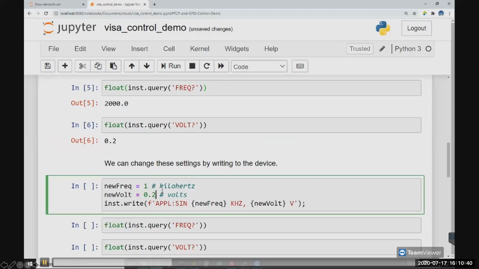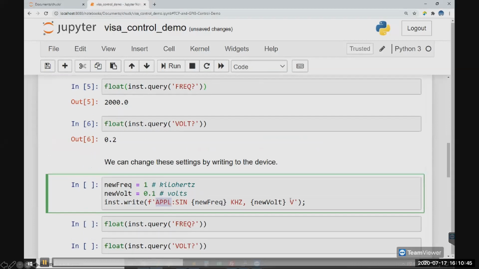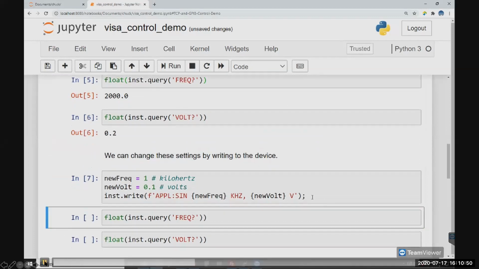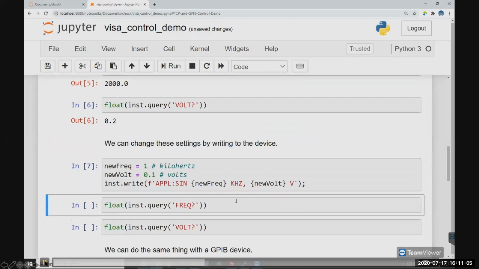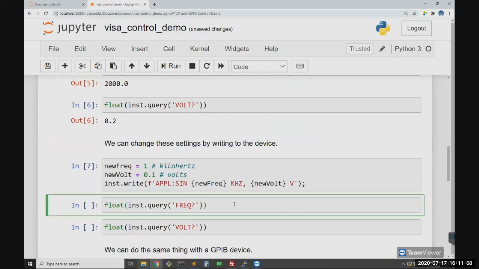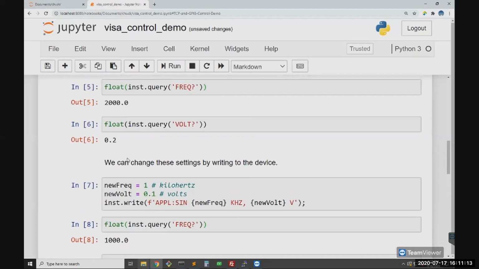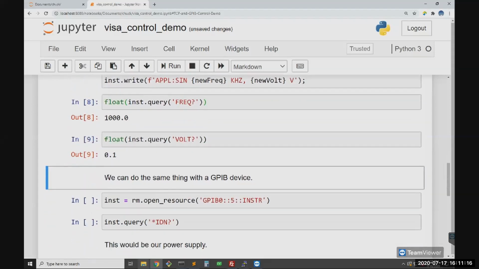Okay, so I write this again to the board. And now if we were actually sitting in the lab, we would hear a faint click as the signal generator changes its settings. And the little LCD screen on the front of the device would now read 1 kilohertz and 0.1 volts. You don't have to take my word for it because we can just query the frequency and the voltage again, which I do here. Same commands as above. And we see that the frequency is now 1 kilohertz and 0.1 volts as we expected.